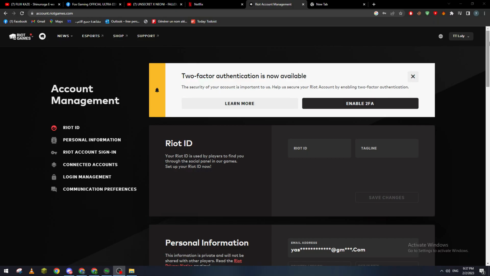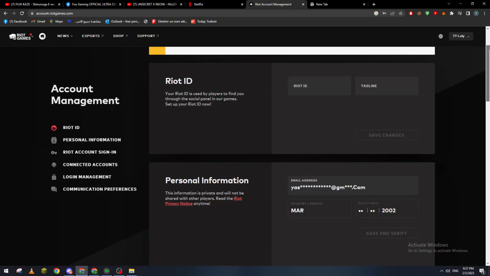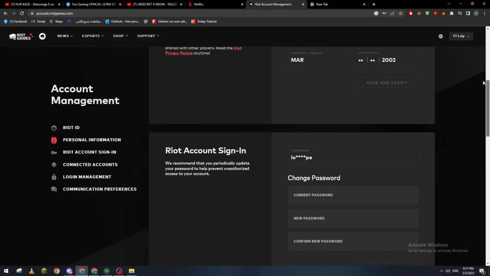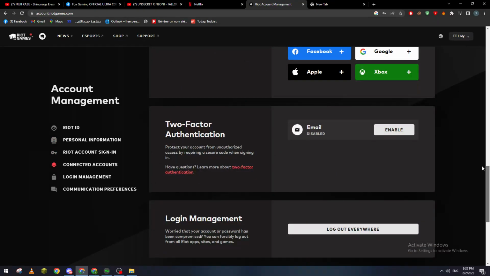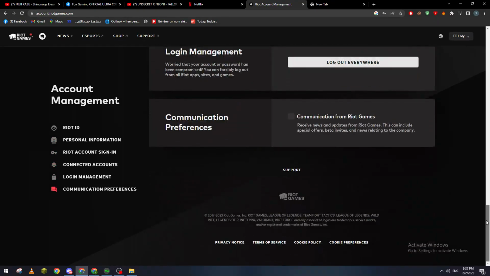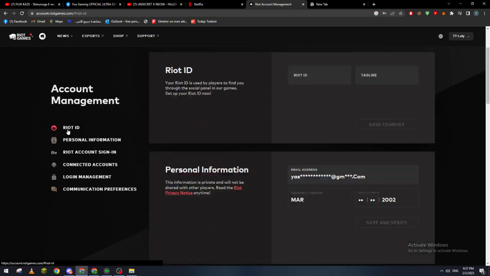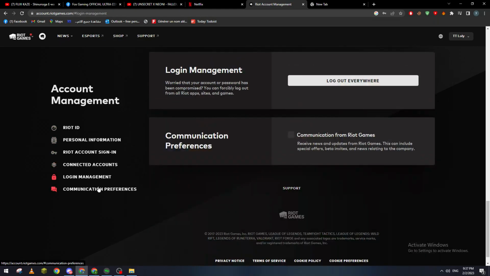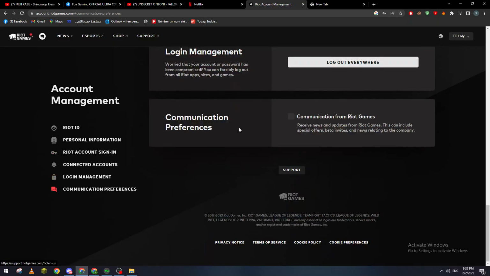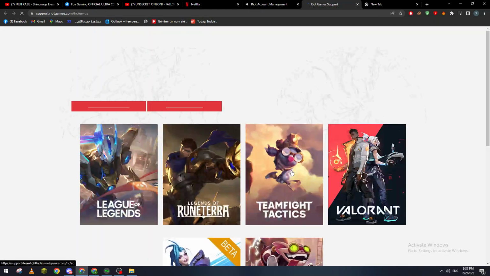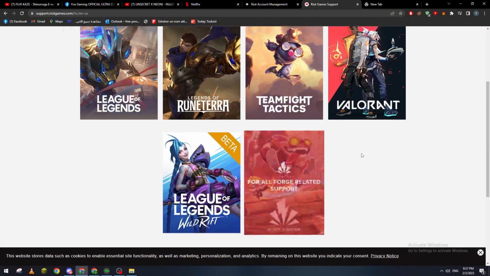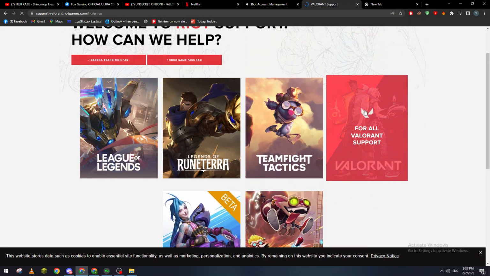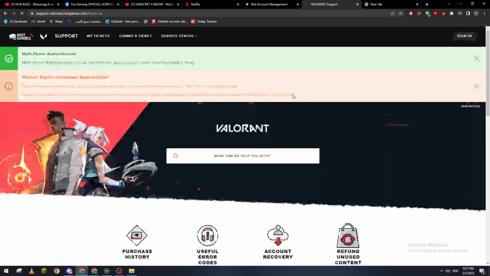Now, as you can see here, this is your Riot ID, personal ID, Riot account sign in, and here connected accounts, and here two factor, and here login management. So, in order for you to actually delete your account, you have to go and contact support. So you just have to go to support here, then check Valorant, or you can just pick the right game. So for me, I will just pick Valorant, and here I will wait a little bit.